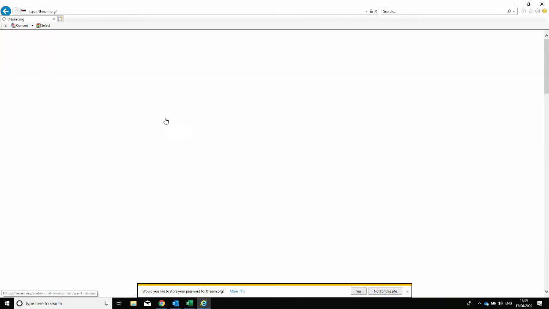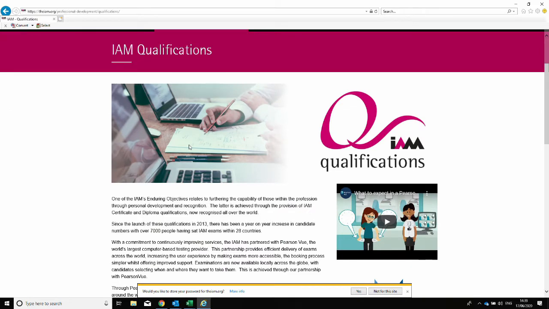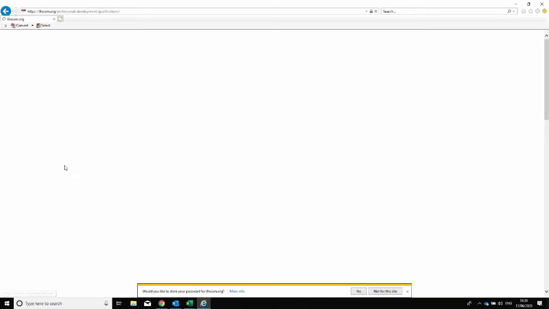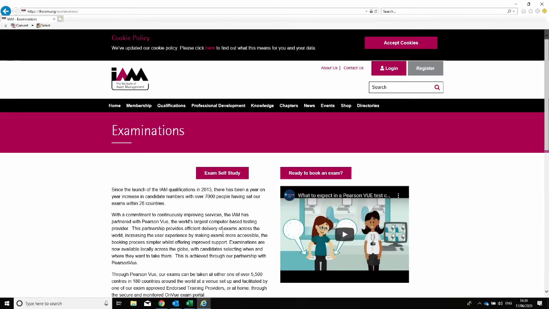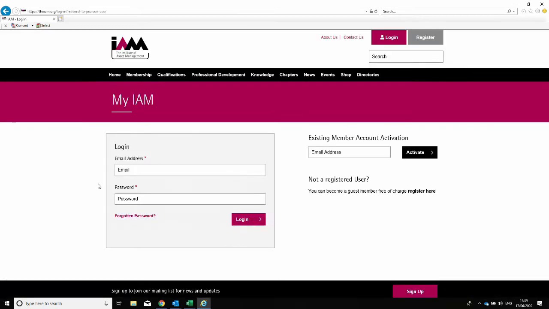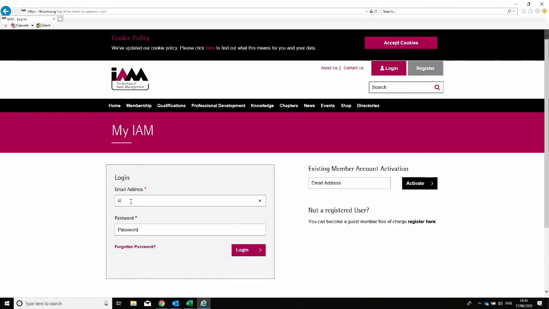Once you've verified the account, you will be able to proceed and book the examination. So you go to qualifications, examinations, and then you want to click ready to book an exam. That will then ask you to log into the IAM website if you're not already logged in. So this is using the account you just created.